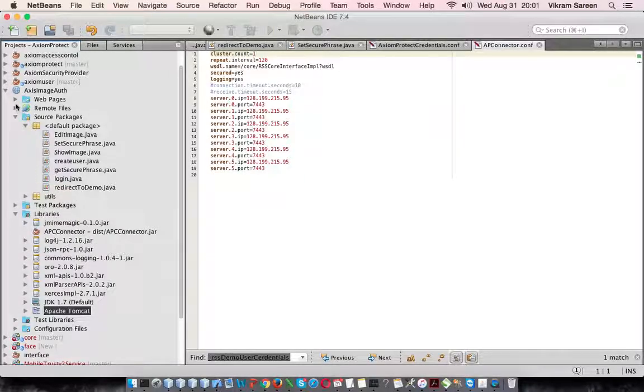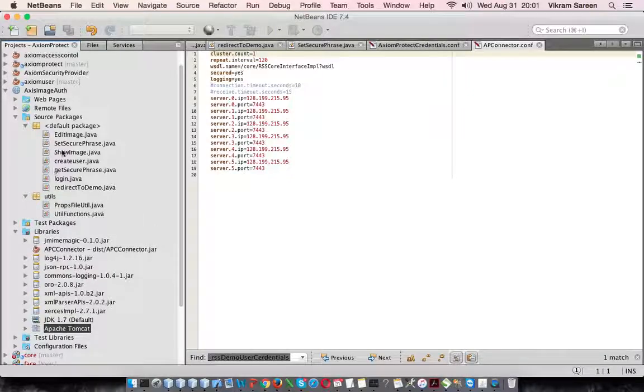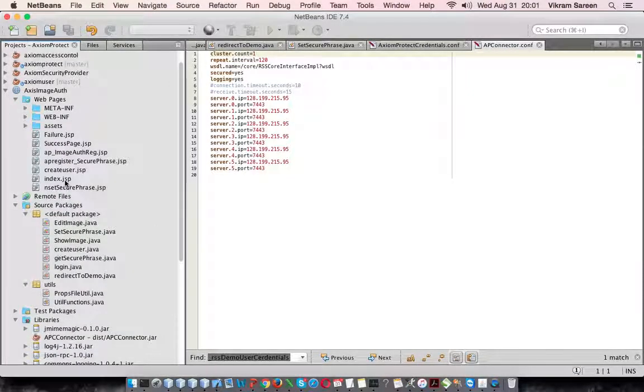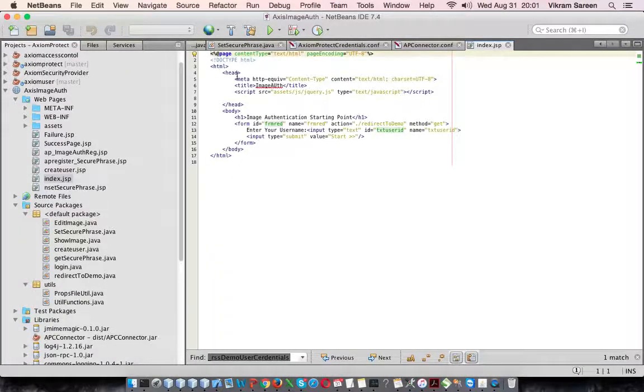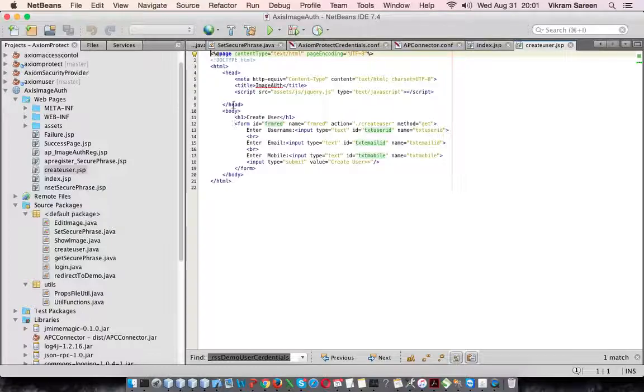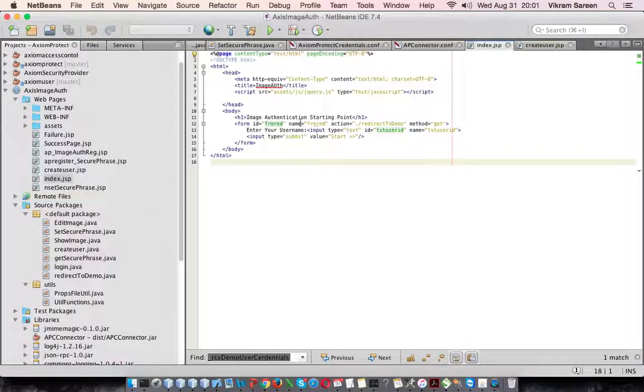And then on the other hand are basically the servlets as well as the JSPs, which are the sample ones. The starting point is index.jsp, and if you want to create the user, then it will be create the user over here. So meaning that we will basically take the username, email ID, and mobile and create the user, and then in the index where we want to do the login, it will basically be the user ID.